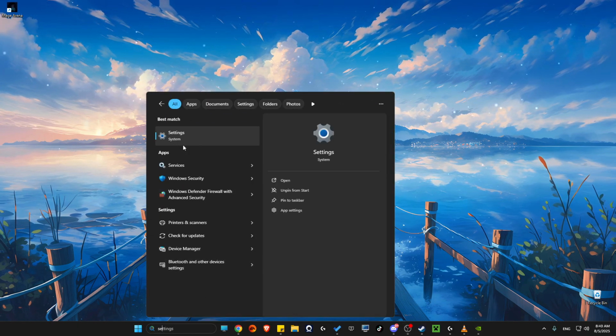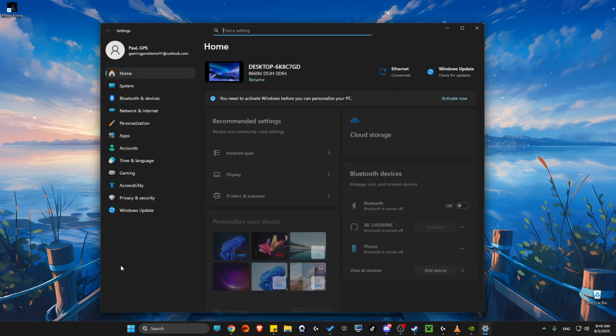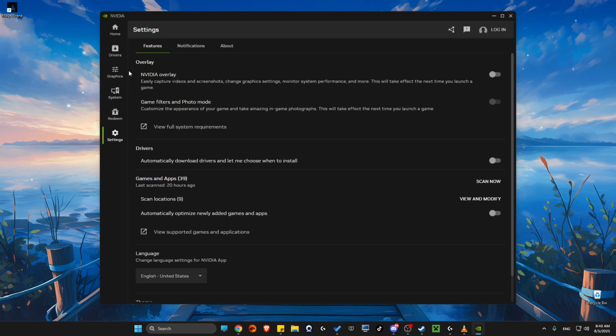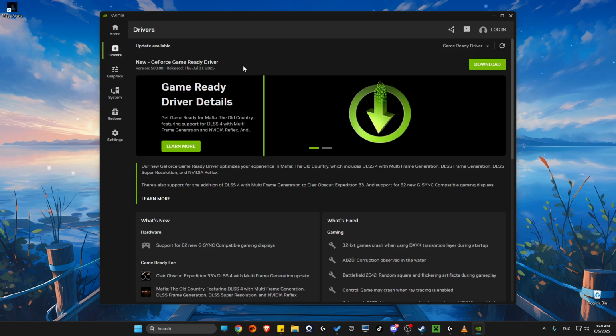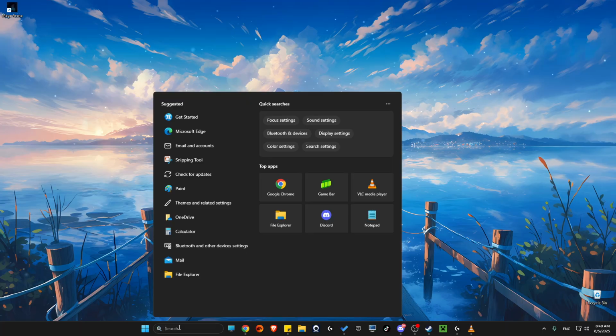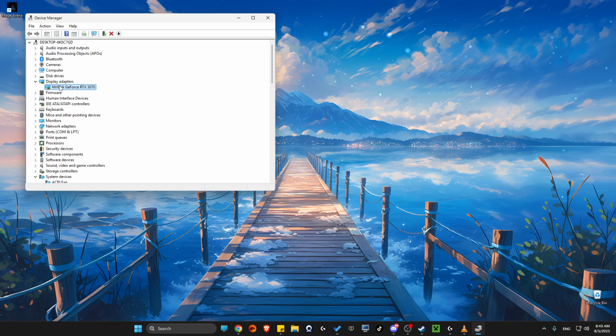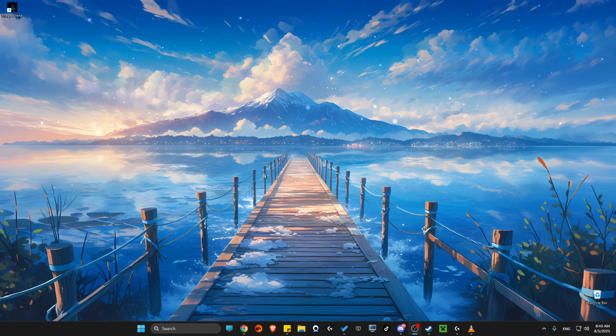Also make sure your basic operating system is fully up to date, your GPU drivers as well. In my case, I can go to NVIDIA and then install latest drivers, or you can go to device manager here and install here your drivers as well.